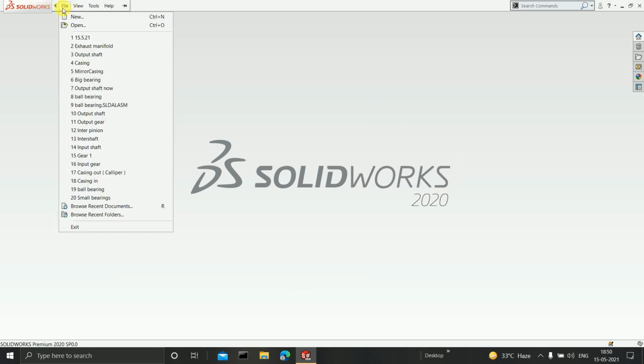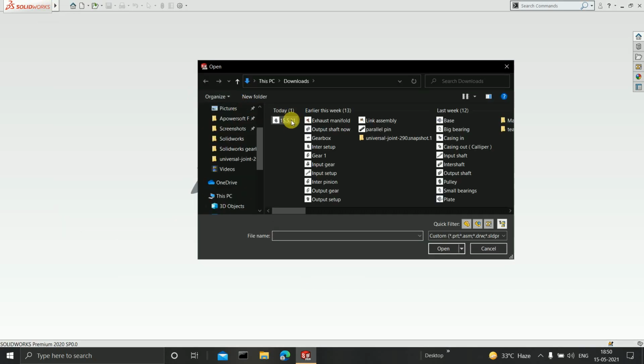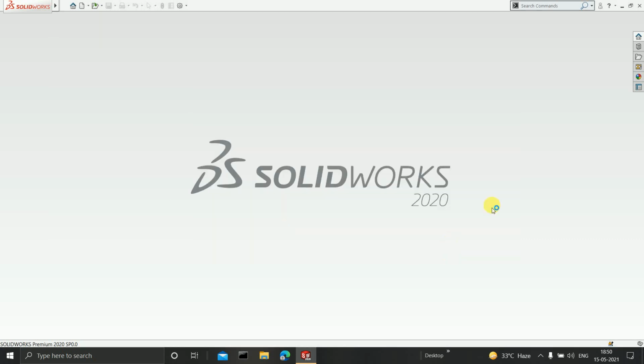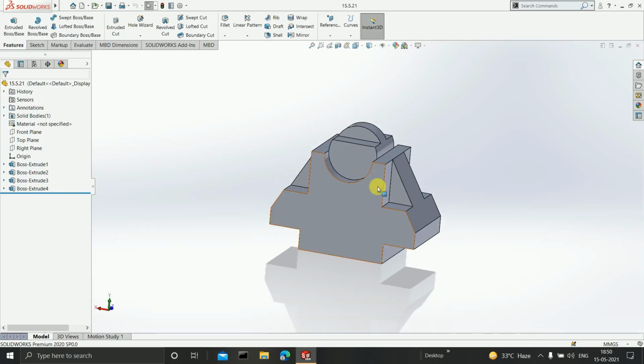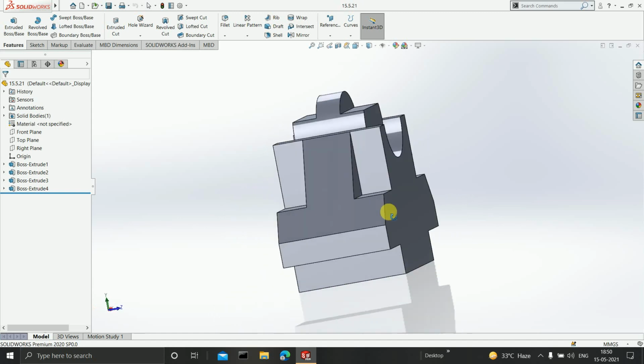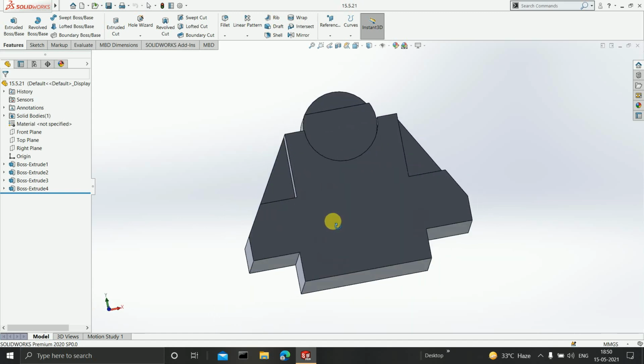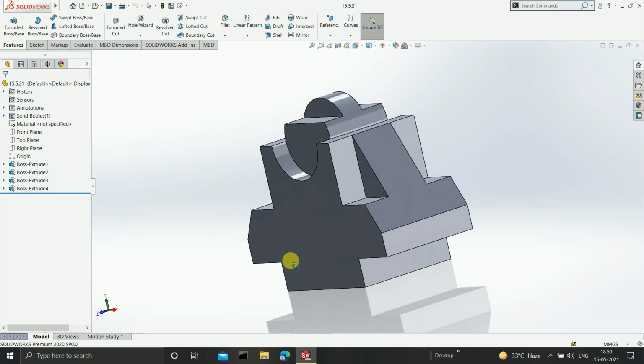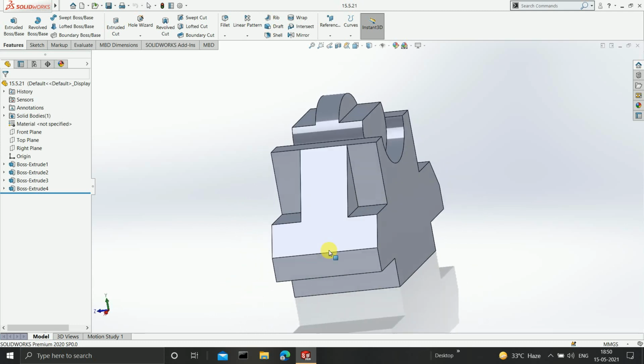So I'll go to file, open. I'm going to open this particular part. Okay, so have a look at this. This is the part of which we are going to do the engineering drawing now. Okay, so let us close this.